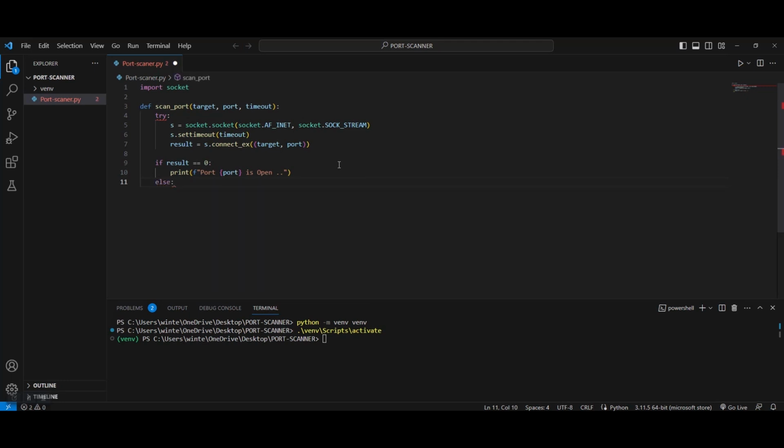Else, if the port is not open, which is not positive, which is not 0, let's copy this. No need to type all the code. Not responding.